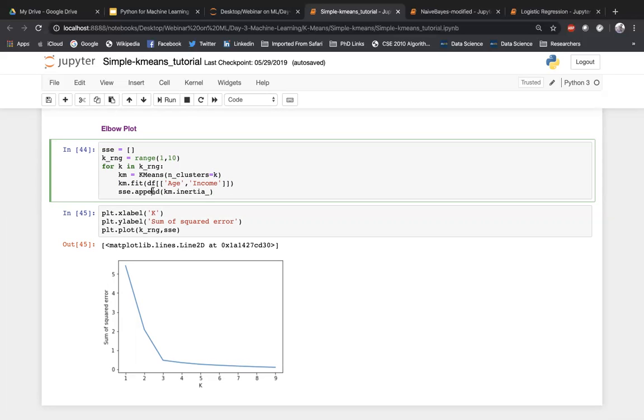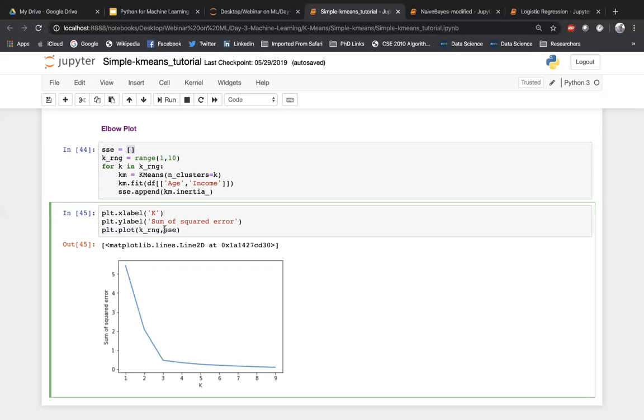Now, what is this append km.inertia? Km.inertia will tell us the error that we try to calculate, the SSE error. This is a function readily available in sklearn. It will calculate the error and put it in this particular list. So once I got all the errors, for cluster 1 I calculated the error, for cluster 2 I calculated the error, and so on. Then I did a plot between the k range, that means the clusters, and the SSE obtained.